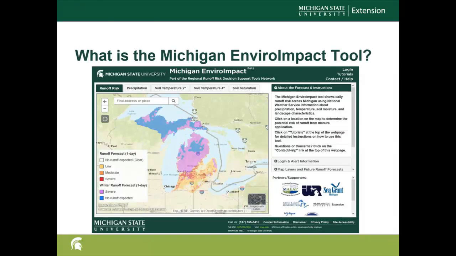So one tool that we have, and some of you may be familiar with this, is the Michigan Enviro Impact tool. And I'll talk about the tool you guys have here that's similar, and it's based off the same information. So it's a runoff risk advisory forecast. And so within that, it gives you an idea as far as what the runoff risk might be. So this is a 24-hour shot of what the runoff risk might be over the next 24 hours.